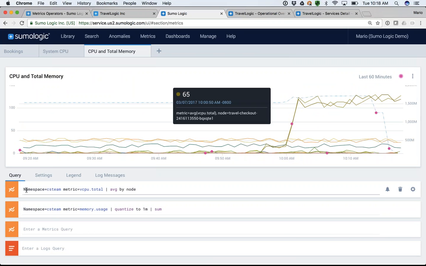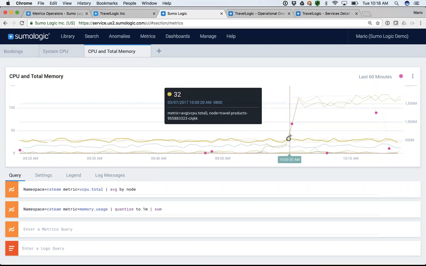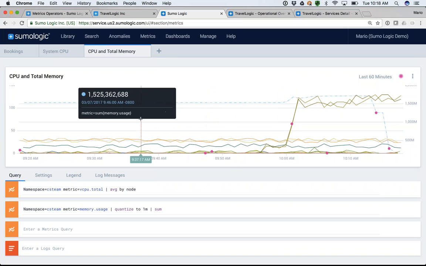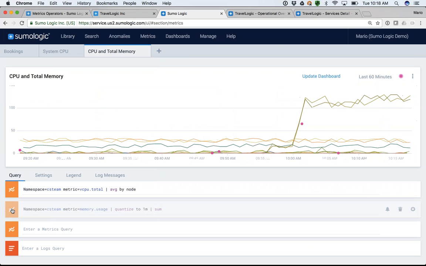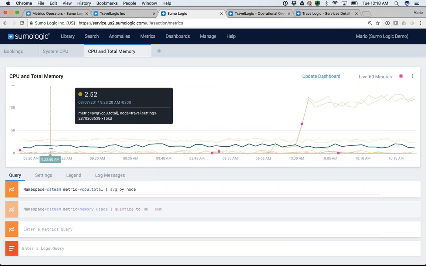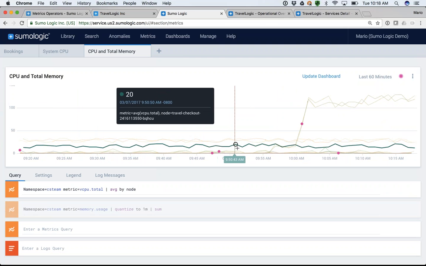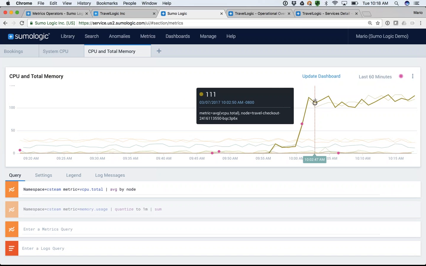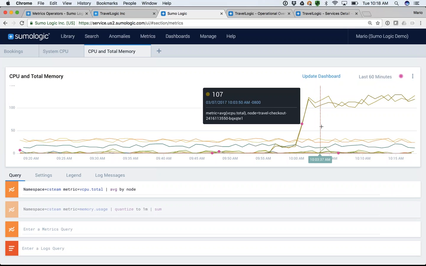You notice here, this particular query is looking for the CPU total, which is the one that seemed to spike. I'm also looking for memory usage, but memory doesn't seem to be presenting much of an issue, so I'm going to turn that one off just by clicking on it. Now I'm focusing specifically on this piece here, and I can start identifying that it seems to be in my travel checkout node, on two of my travel checkout nodes in particular, versus these other ones here that are travel products or travel worker nodes that are not having those issues.